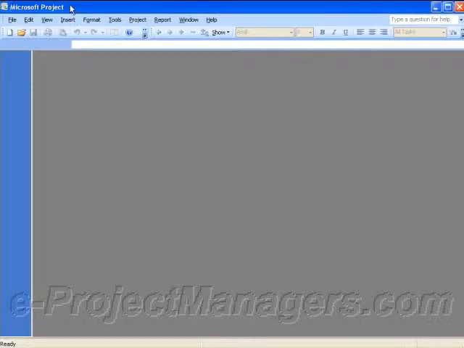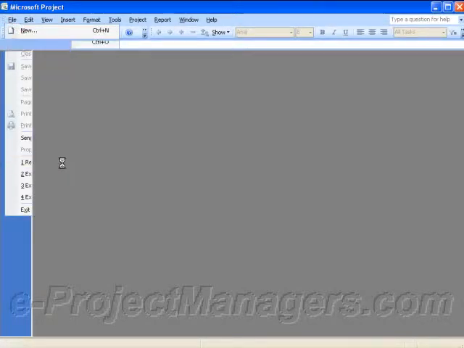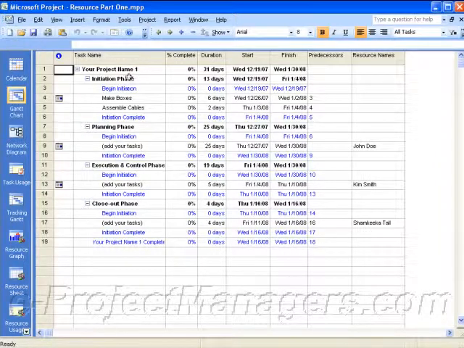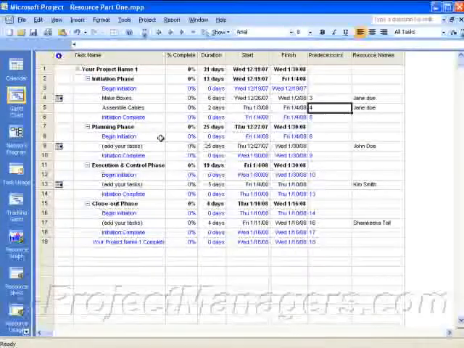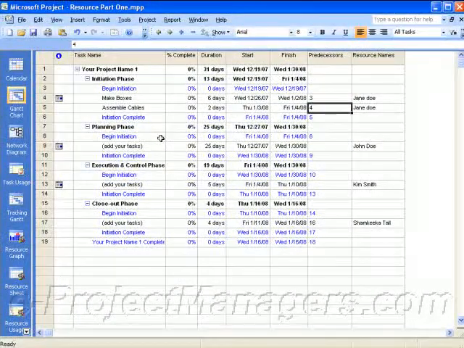So let's get started. Here's Microsoft Project, and I have a resource schedule that I created, and this is just a template. Let's say the task is make boxes and the second task is assemble cables, and we're going to have the same resource working on both of these tasks. So I'm going to select Jane Doe for both of these tasks. Now, Jane isn't going to be 100% allocated to both of these tasks. She's going to be 60% allocated to one task and 50% allocated to another.